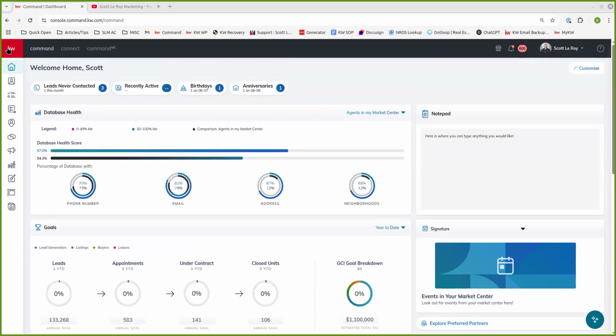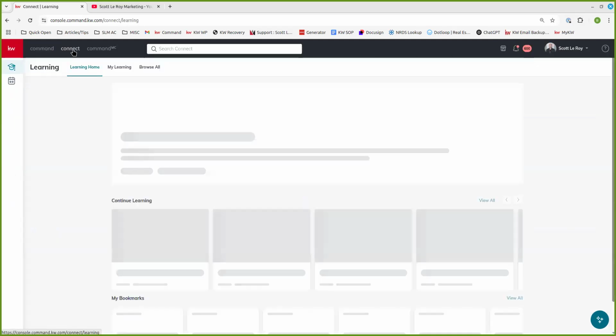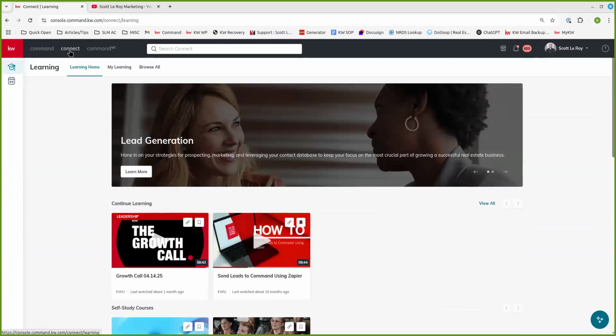Next, we're gonna make our way across this top banner, and then we'll move our way down the side. But I'm gonna start up top. So the command button is going to be where we are right now. So this is our dashboard. It will bring you to command. Next, we have Connect, and Connect is a good learning resource for you.